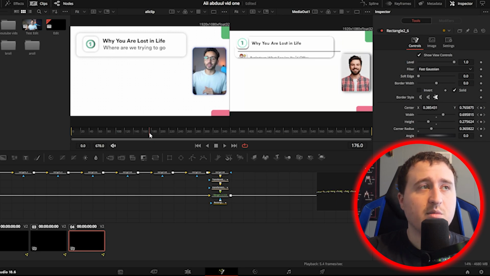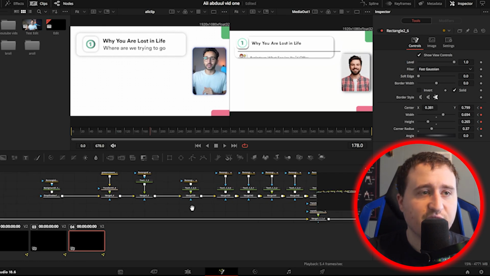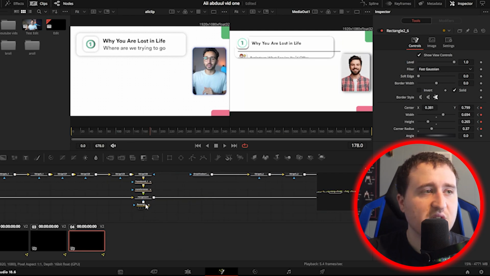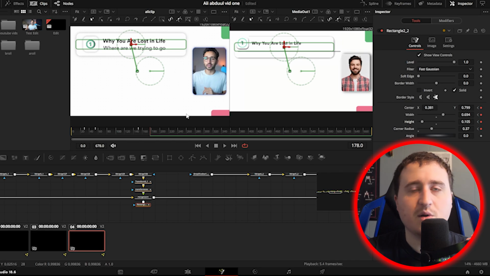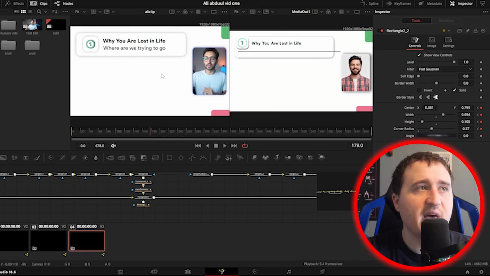So I'm going to come over here to frame 178. We're going to stay on here and we're going to go over to the first of the merge nodes for these. And then we're just going to adjust the height on here so that way that icon and its text are completely off the screen. So now we got that in there.